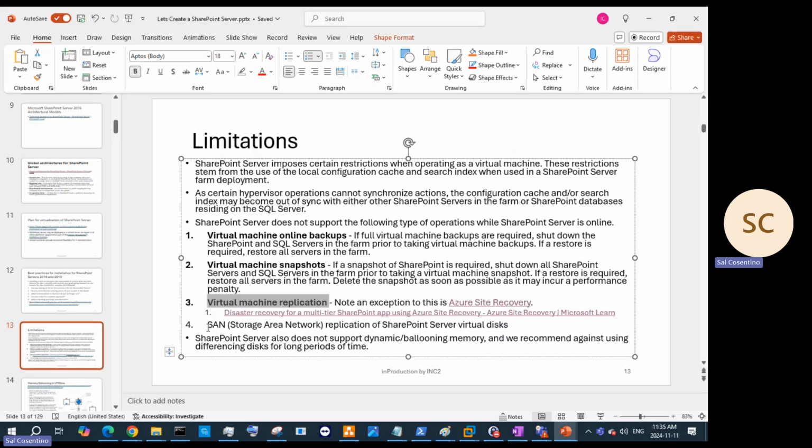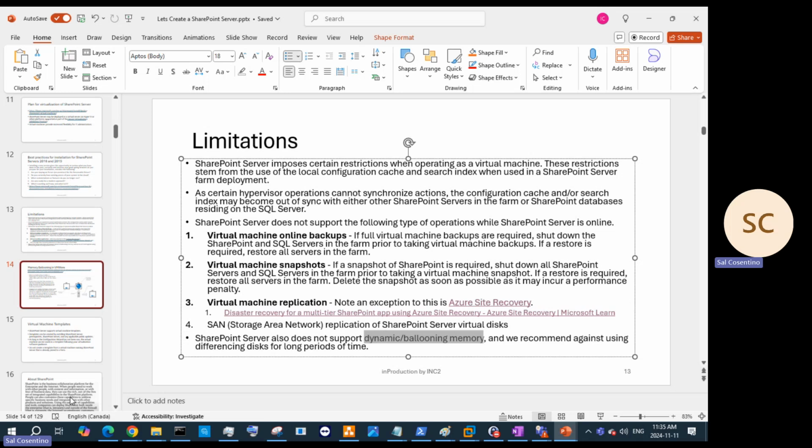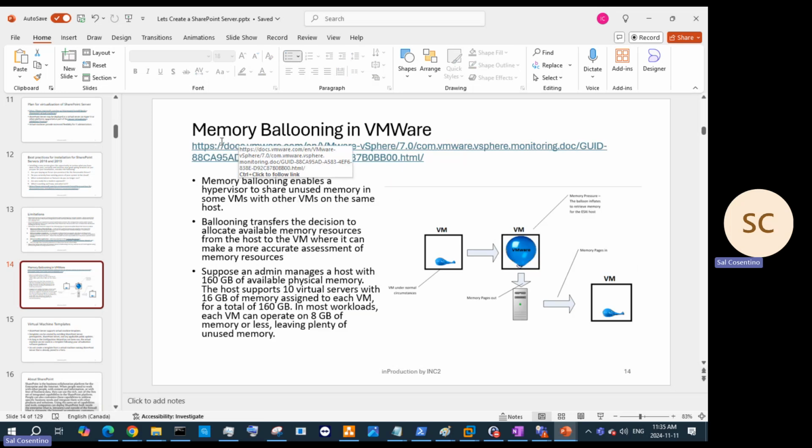When we talk about SAN storage, storage area network replication of SharePoint Server virtual disks, SharePoint Servers also do not support dynamic ballooning memory. I think we spoke about that. And we recommend against using differencing disks for a long period of time. I think we spoke about that in our Hyper-V environments, and this is when we talk about Hyper-V. So here's a slide that I've added here from our last class.